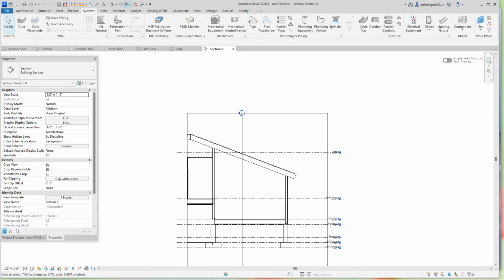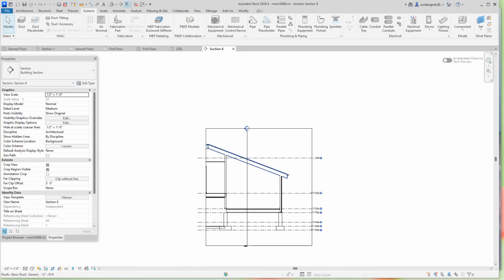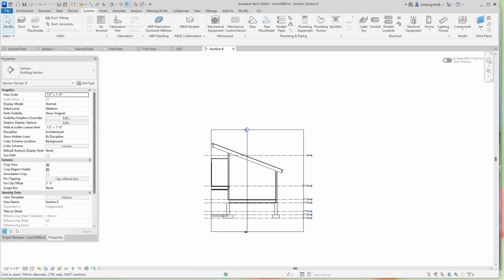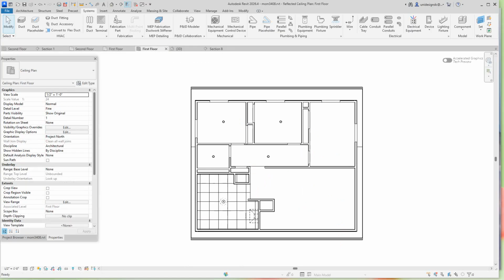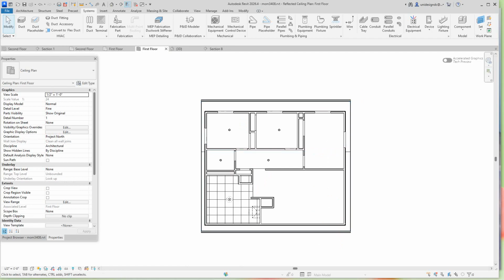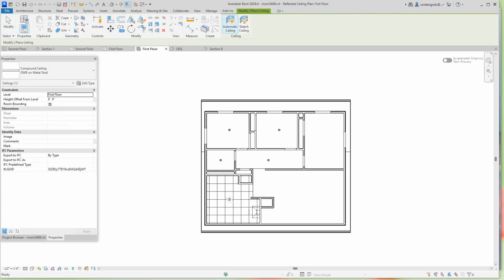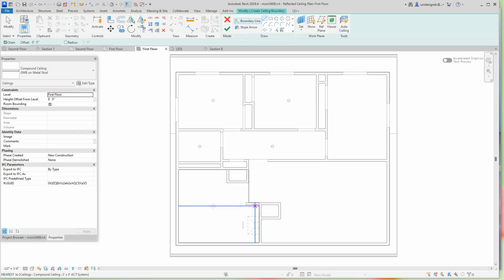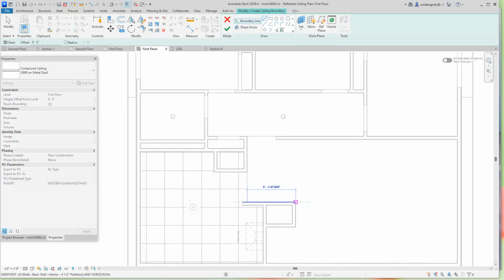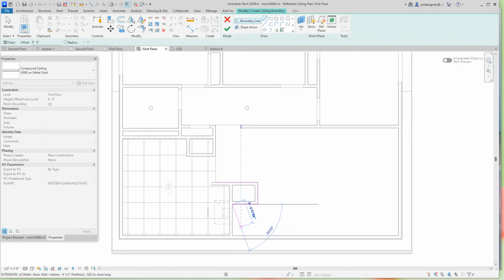So now we need a ceiling here. I'm going to go into my first floor ceiling plan, and then I'm going to draw a ceiling. So architecture ceiling, it's at 8 feet. Okay, that's good for a start. So let's just draw it in by sketch. So we can sketch from here. Just sketch this right around here like so.